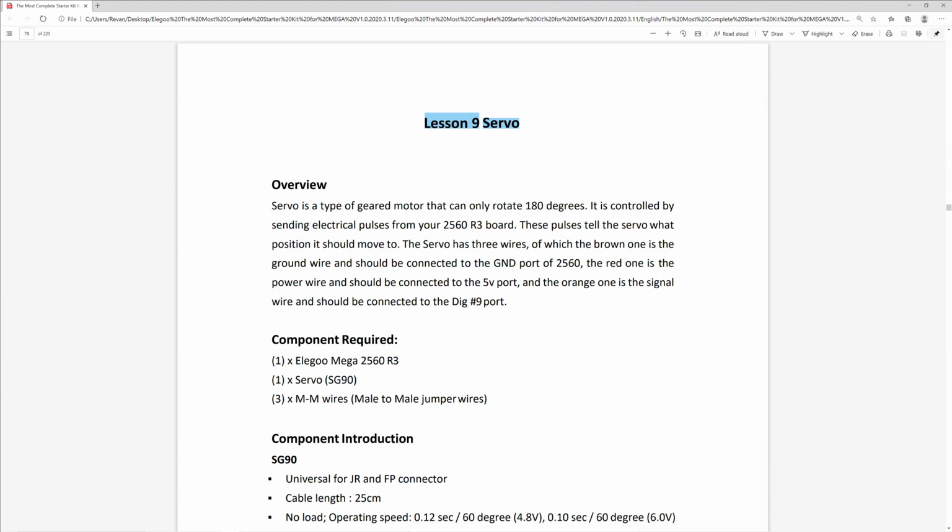Okay, the lesson immediately introduces the servo. The servo is a type of geared motor that can rotate 180 degrees. It is controlled by sending electrical pulses from the 2560 R3 board. The servo has 3 wires. The brown wire is ground, the red one is power, aka voltage, and the orange one is the signal wire.